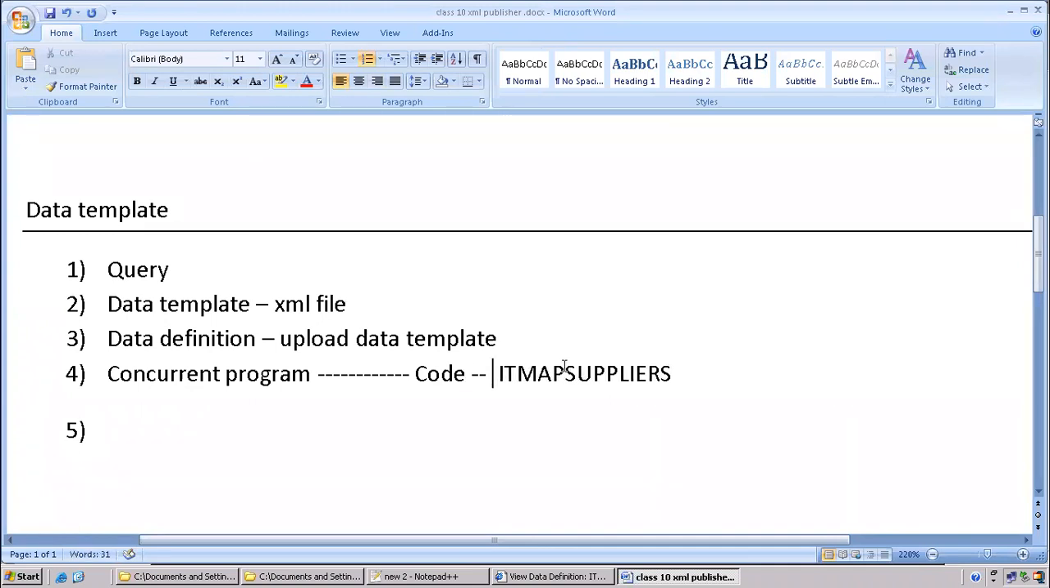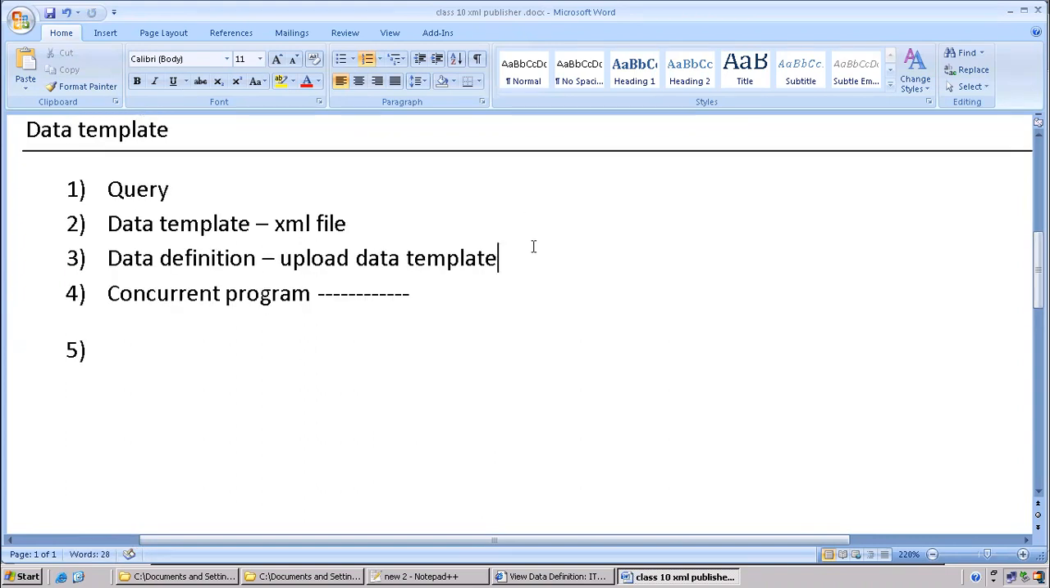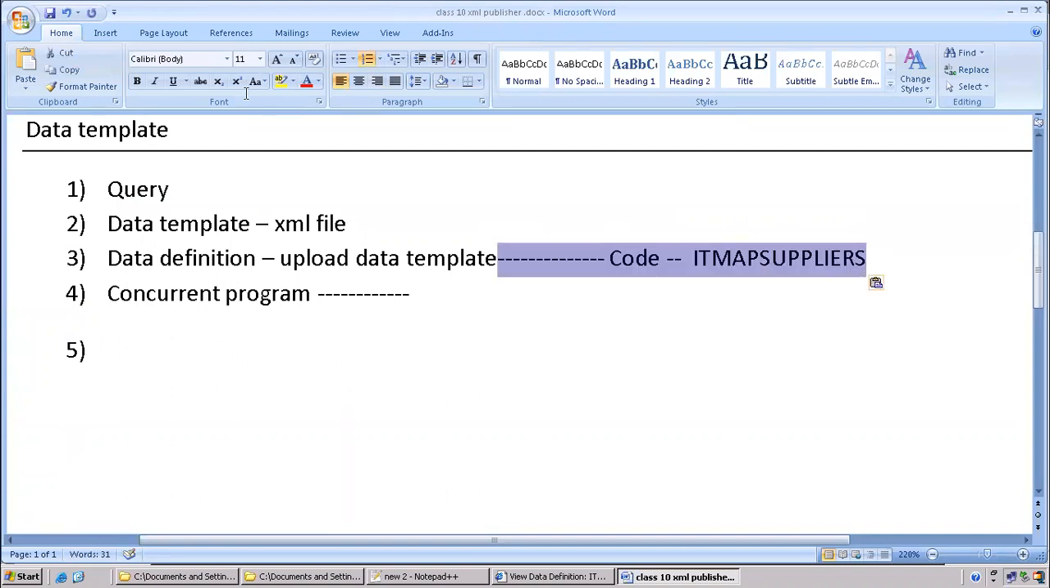Avoid manual typing. You may miss something, otherwise you will get stuck here. Whatever the code is here, that code we copied from your data definition. Based on this code, we can create a concurrent program.